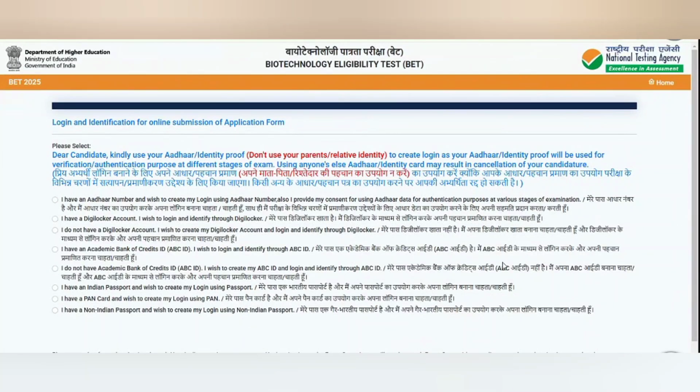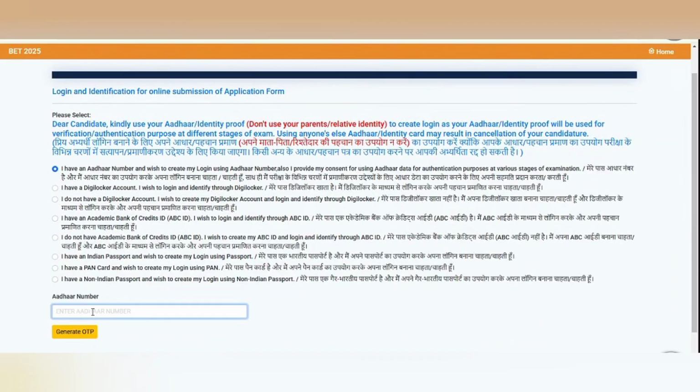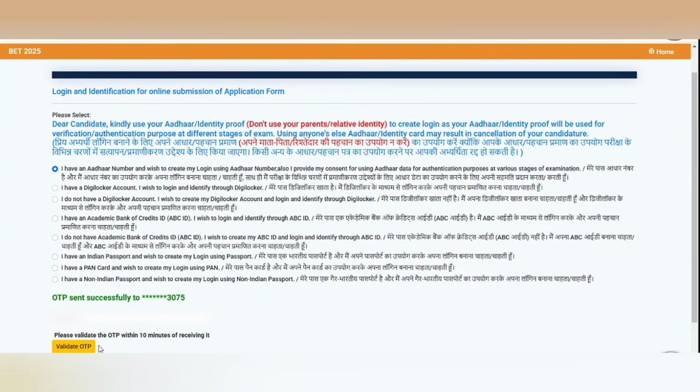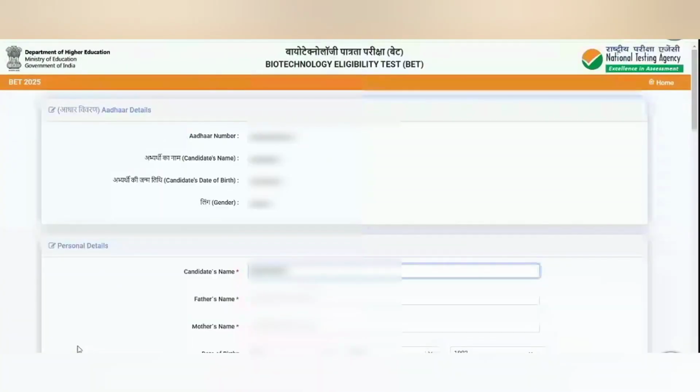On the next page, select any identity proof, preferably Aadhaar card, for verification purposes at different stages of the exam. Fill in the number and click on the Generate OTP button. You will get an OTP on your mobile. Type that OTP, then click on Validate OTP. Once you click it, you will reach this page.